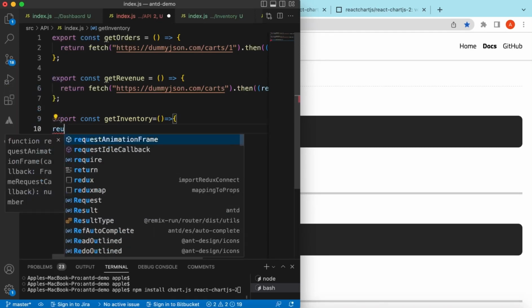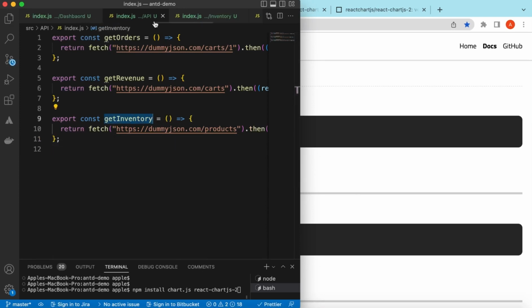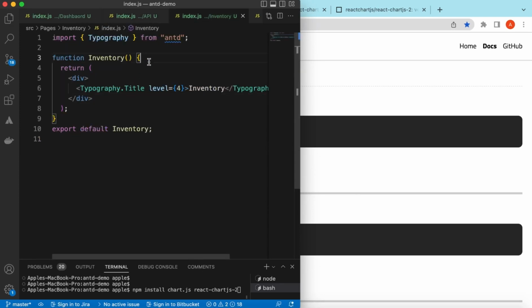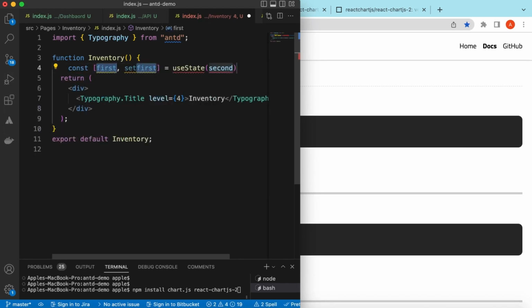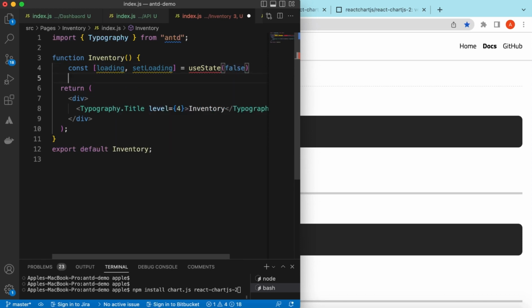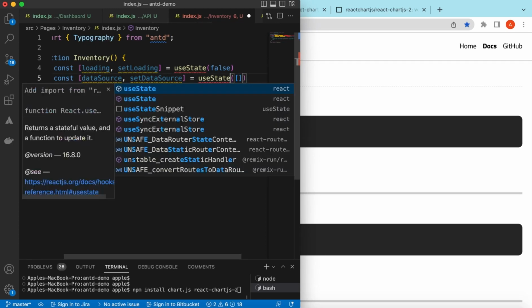And here we can just return it instead of the console, get inventory, save it, and we can go to the inventory, and here we can say create a useState, and loading by default is false, and then we can say again useState data source, it will be by default empty.